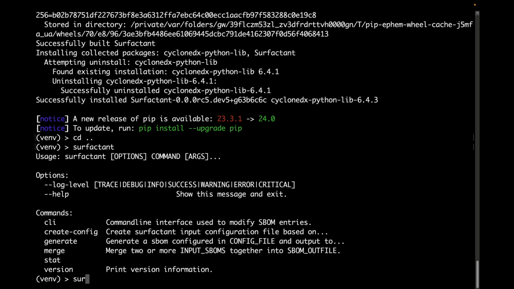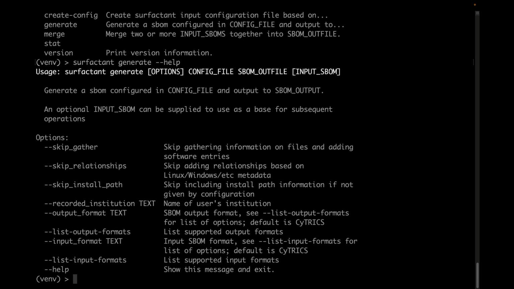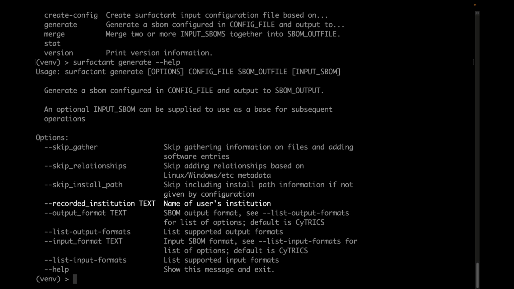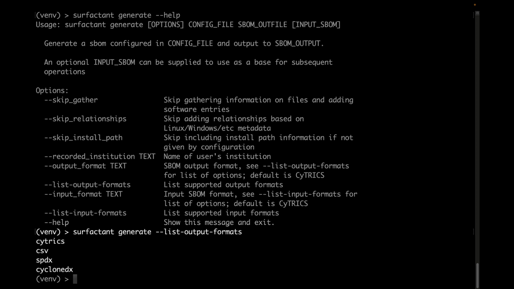If we print out the usage information for the generate subcommand, we can see what arguments it expects. So it expects a configuration file or input directory, as well as an output SBOM file name. Additionally, you can see some of the options that it will take, such as a recorded institution for controlling what organization to put in the SBOM as its creator, an output format option which can control what the output SBOM format will be, and a list output formats option for showing what the available output formats are.